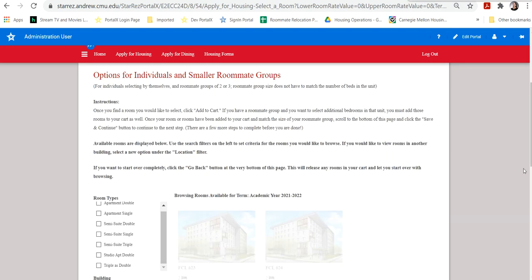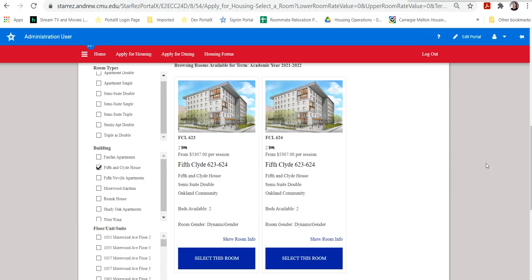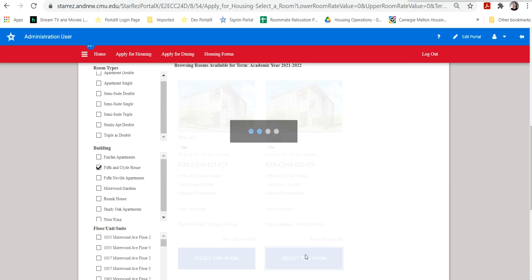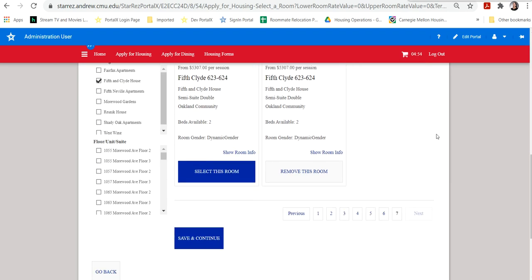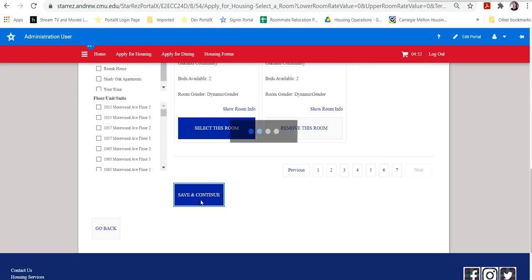So I'm going to go to the end here because I like a room with a view. So I'm going to look at 624 and I'm going to select this room. As you'll see, it put the room in my cart. I now have 5 minutes to complete my process. So I'm going to go down and click Save and Continue.